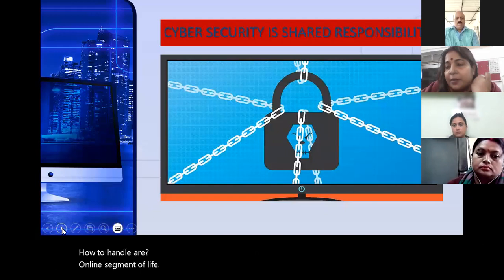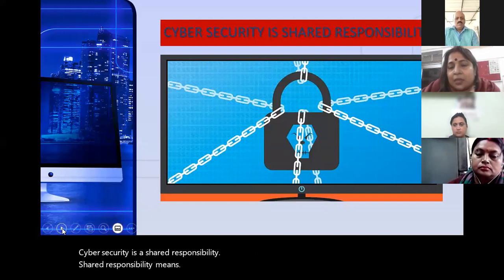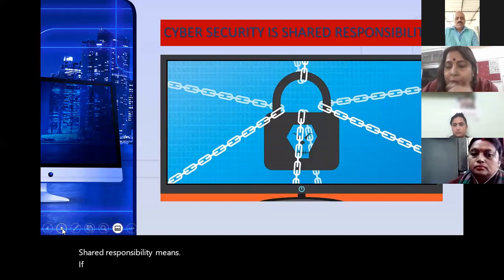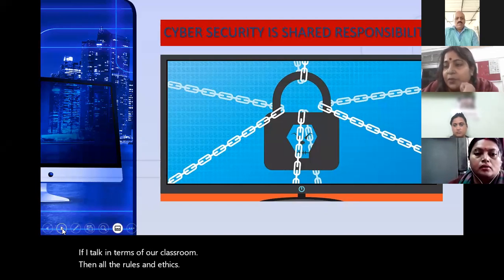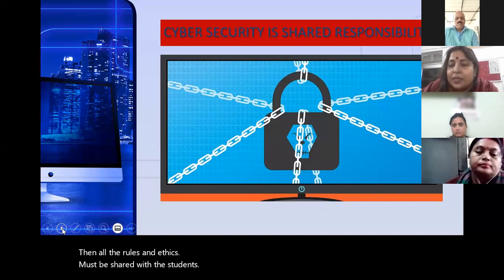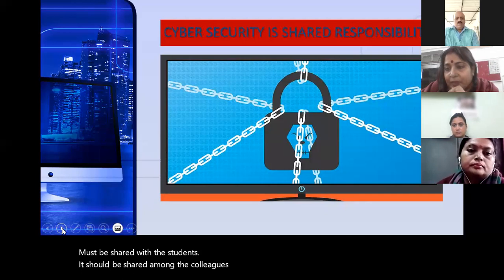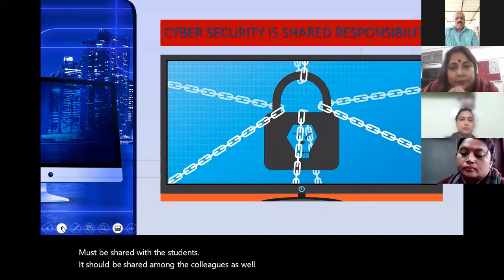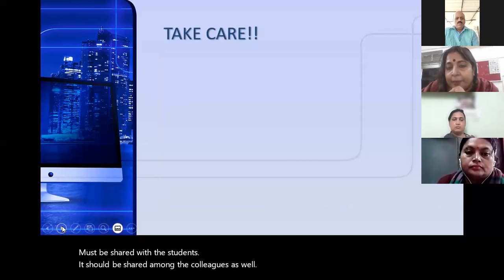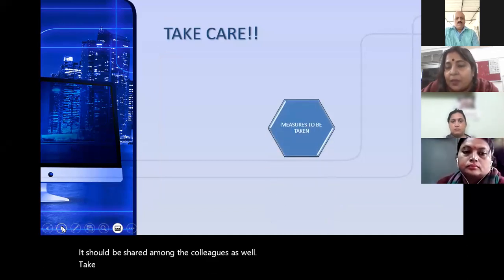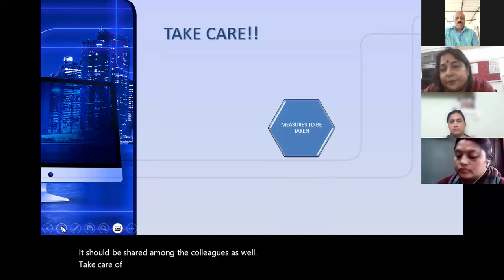Cybersecurity is a shared responsibility. Shared responsibility means, if I talk in terms of our classroom, then all the rules and ethics must be shared with the students. It should be shared among the colleagues as well. What measures can we take?